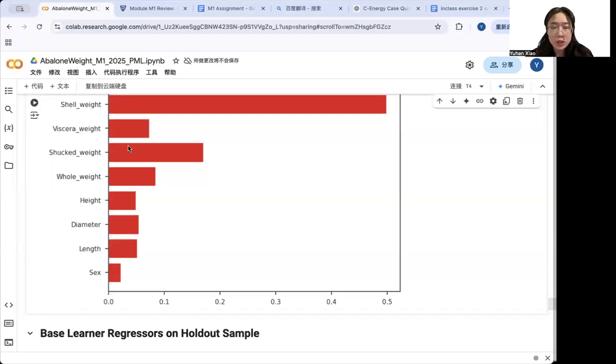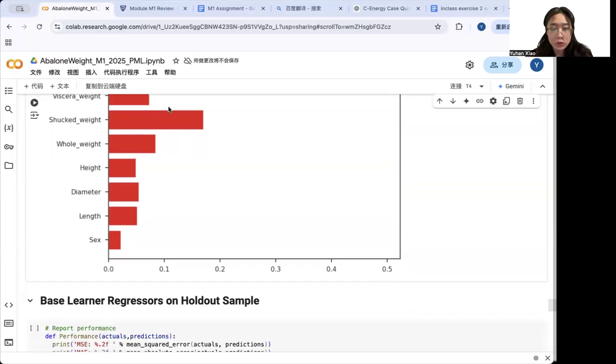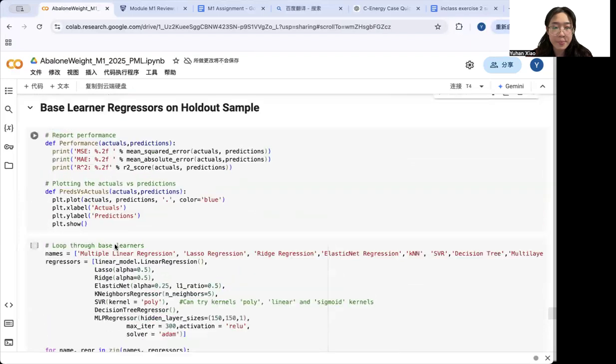From the result of the chart, the shell weight is the most important feature. The shell weight has a large impact on the target variable, and the sex has the least impact.